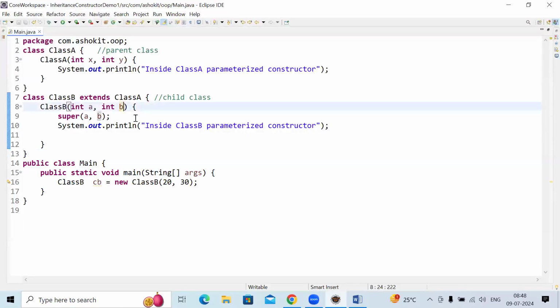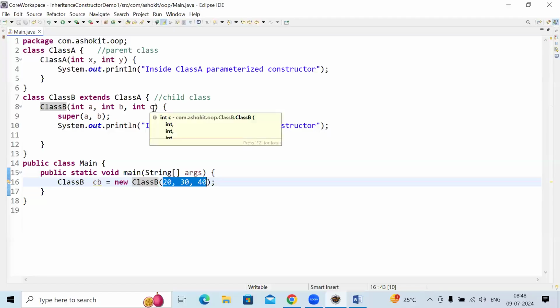int a comma int b comma int c. How many parameters? 3. So 20 comma 30 comma 40, because the 3 parameters are required to call this constructor. That's why I'm passing 20 comma 30 comma 40. So 20 will be stored in A, 30 will be stored in B, 40 will be stored in C.